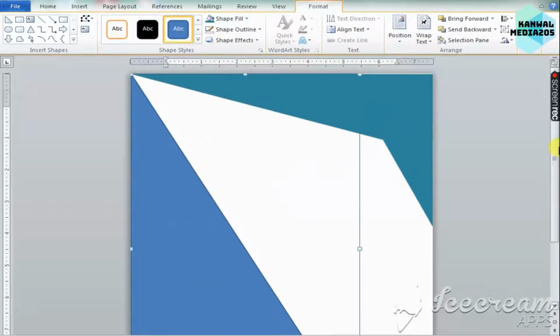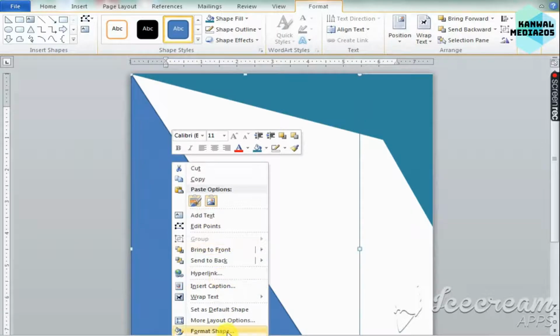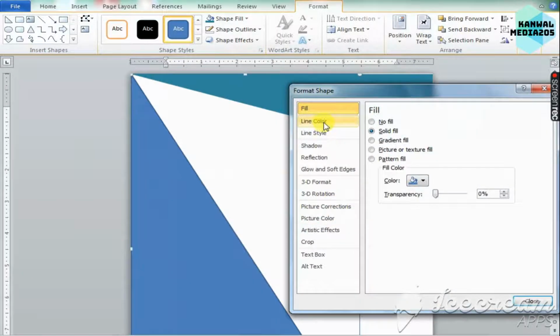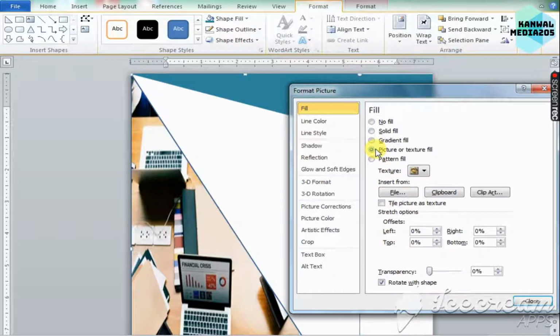Now, to insert the picture on this shape, click the right button of the mouse, then go to Format Shape. Click on Picture Fill, then choose the picture from a file in your computer.